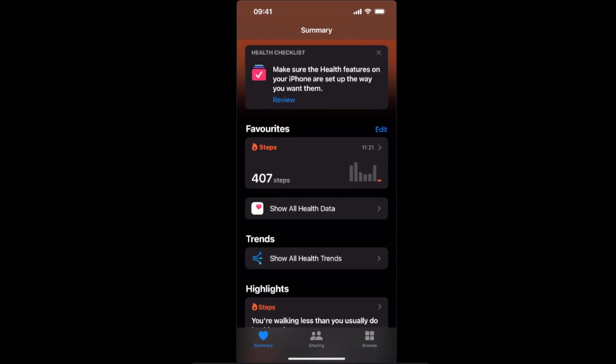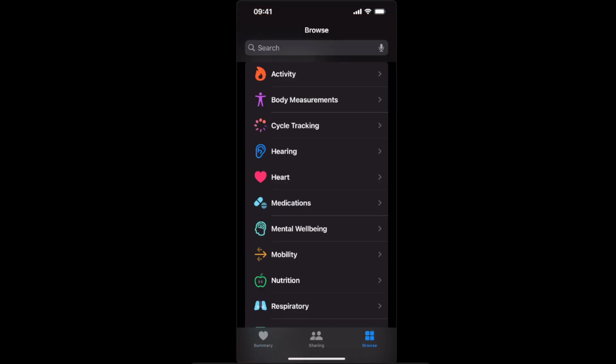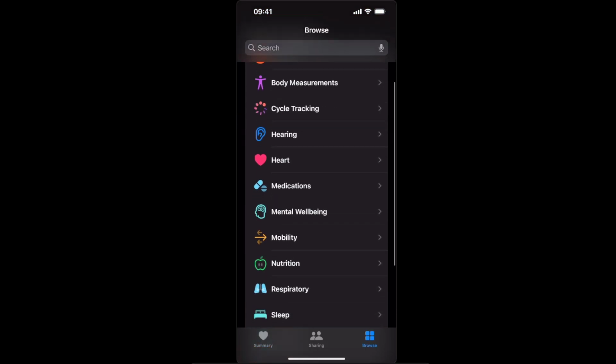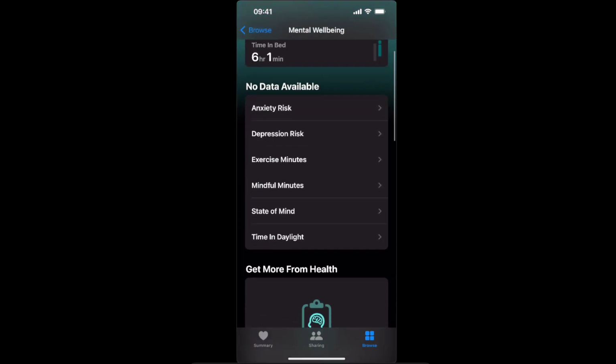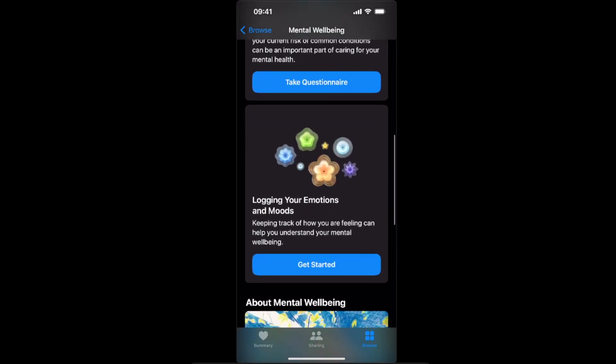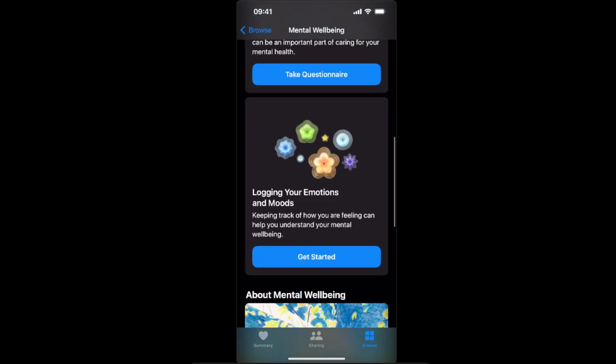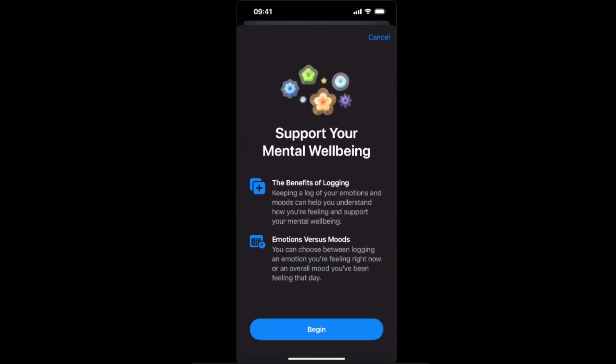Just click the health app and now click browse. Here on the browse health categories, choose mental well-being, and after this you're going to scroll down until you see logging your emotions and moods. So let's get started. I'm going to do this for the first time.